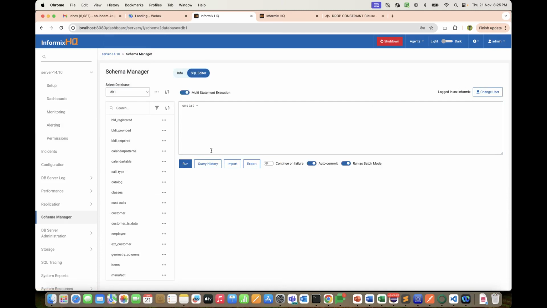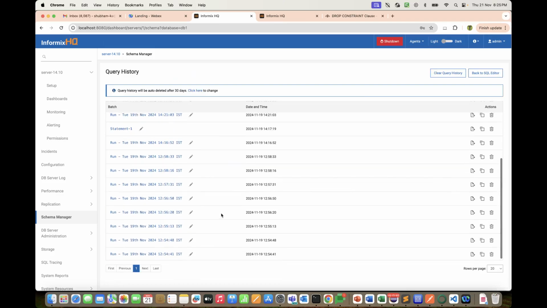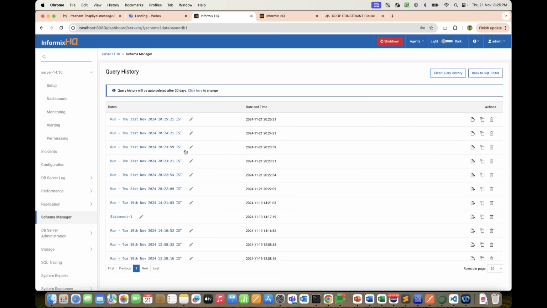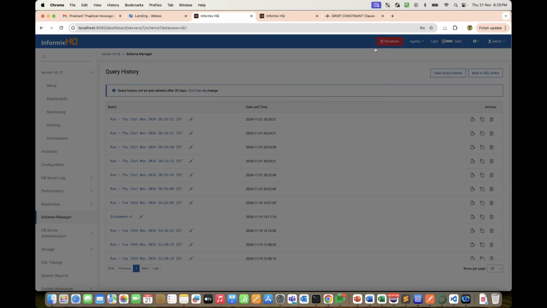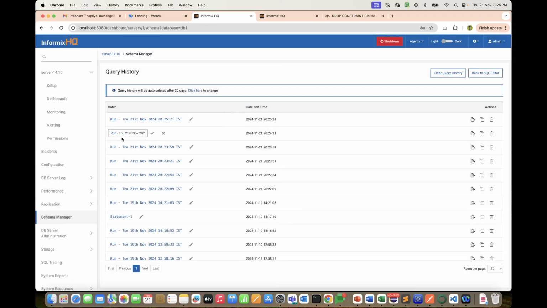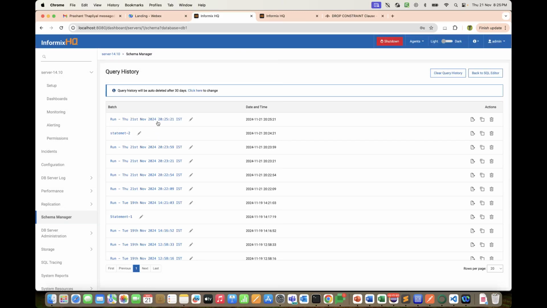Coming on to the next part, that is our query history. In the query history, we save all these statements in a batch. In this case, what all I have run, I can see over here. If I click on this, I can see these three statements I have run in the schema manager. You can also change the name of this particular batch. Like if you want to say statement 2, you can give this name. By default, the name is with the date and time. You can see the date and time of the running of that particular batch, that at what date and time you have run it.